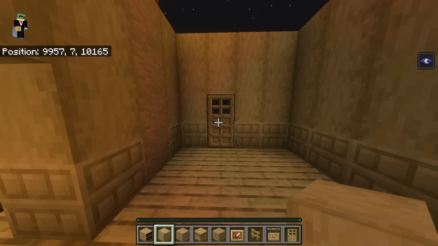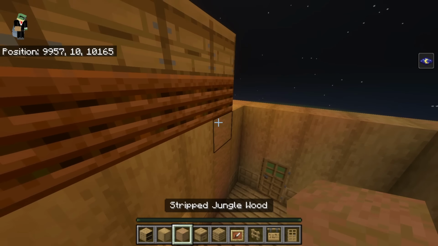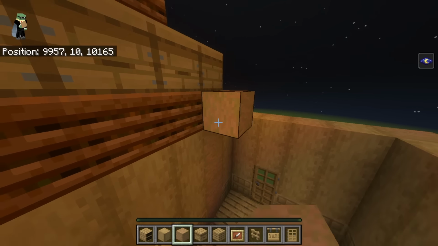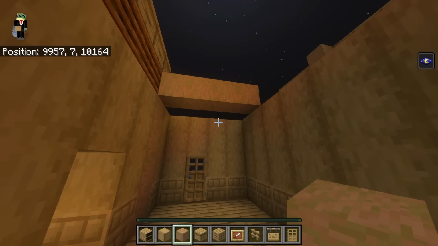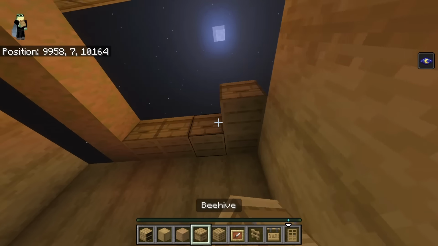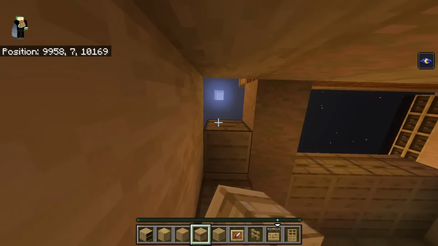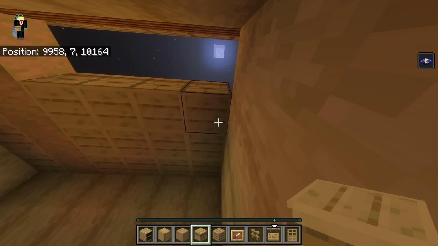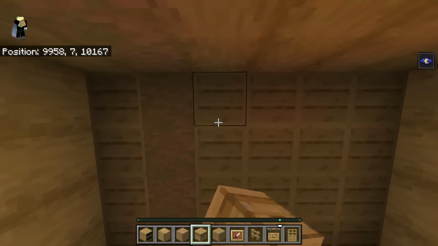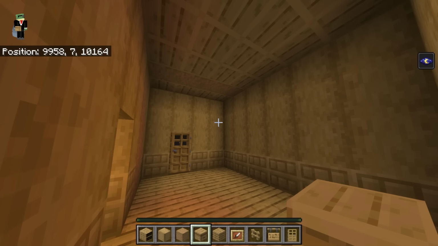The only stripped jungle wood pillar in this room, you'll extend, well, I guess you can't extend it up by 1, but you'll take the composter above it and extend it over with stripped jungle wood, and then the rest of the ceiling you're filling in with beehives, facing left to right. Right? Yeah. Cool.